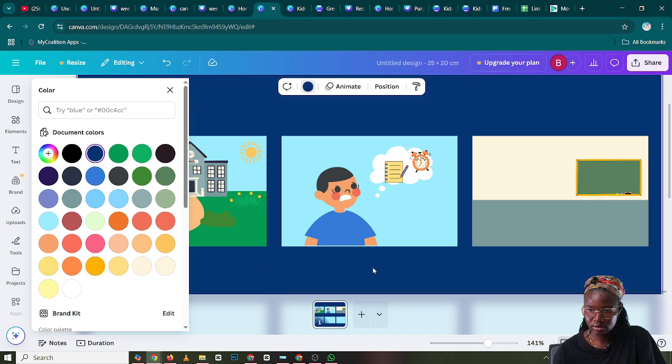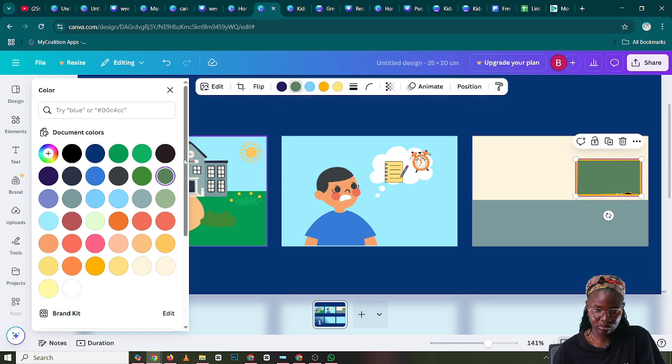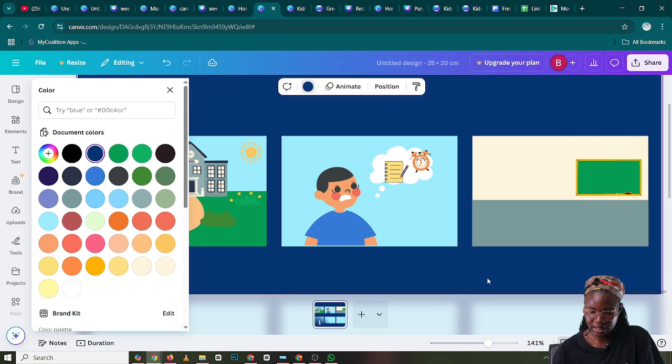Let's leave it to this. I think this is better. So now that we have this color, we have changed the color of the board a little. We also change the green to like, yeah, this is better. The next thing I'm going to do is to add a character.